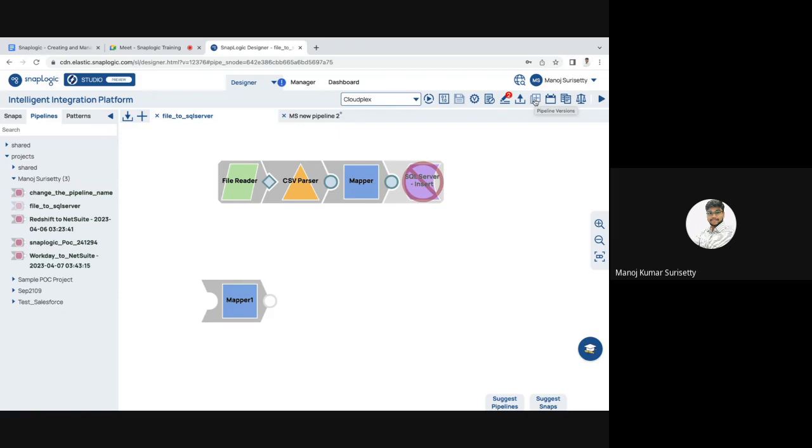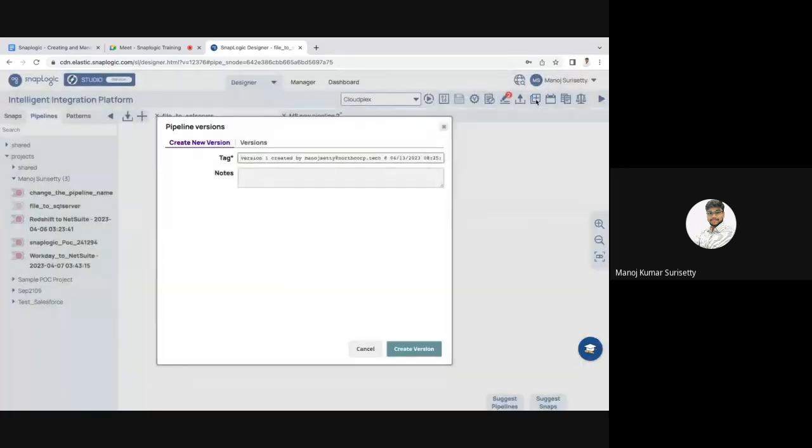Let's say, as said, this is the actual working pipeline and I want to make some modifications to it. What I'll do is click on this. It will ask me to create a version and give notes. If you can see the tag, this is the tag that is being given: Version 1 created by username at 4:30, 13/4/2023 at 8:25 a.m.